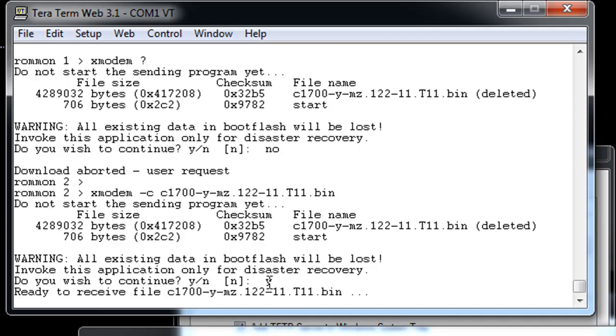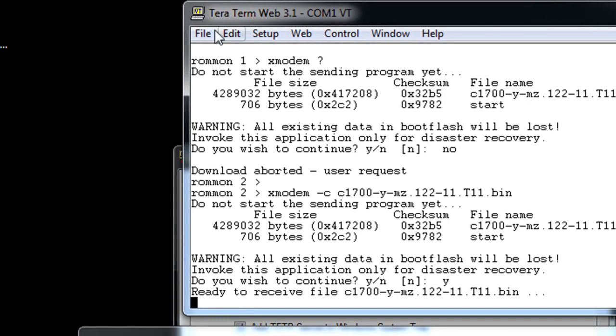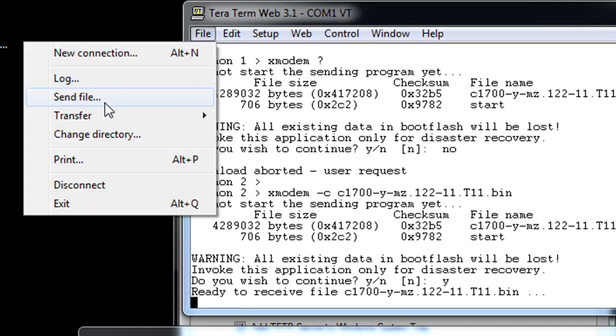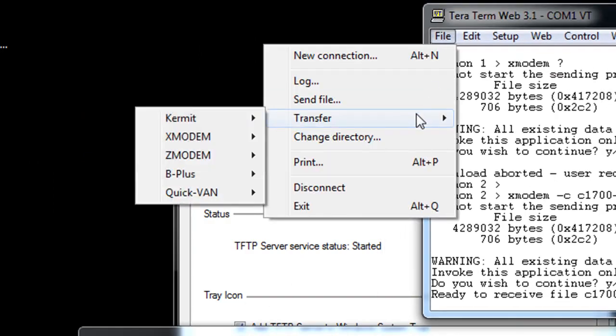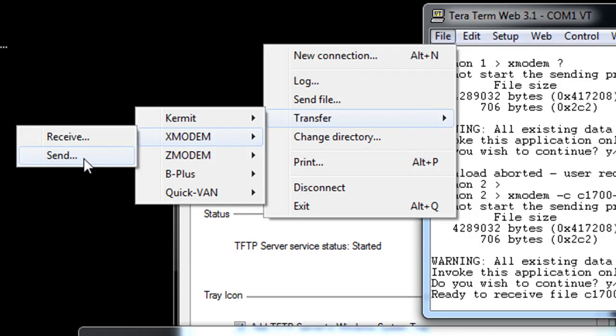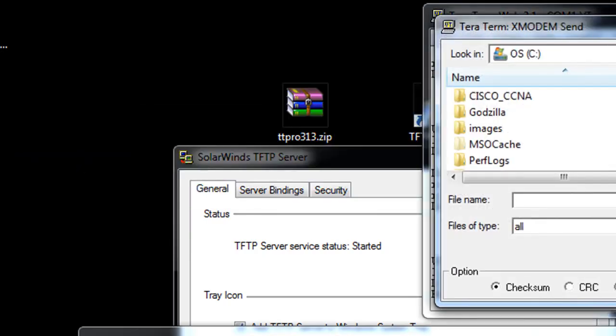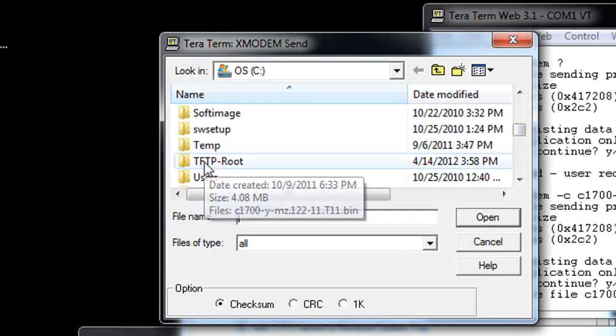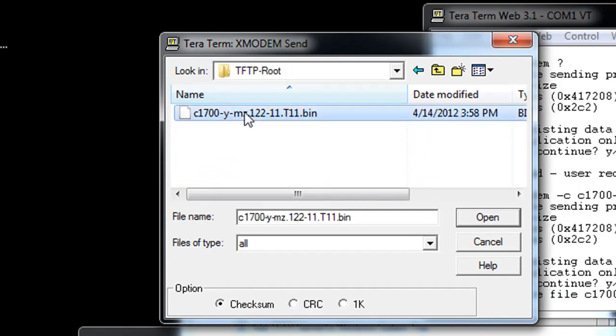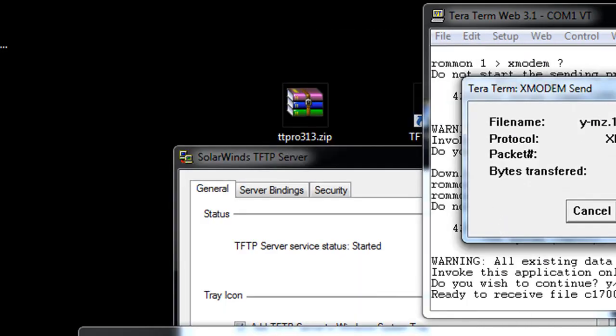So now, once we've hit yes and ready to receive file, what we need to do is go into Tera Term here, and we're going to go to File, Transfer, Xmodem, Send, and now we have to direct it to the file that we want to send. So on the C drive, we go down to TFTP root, go in here, and this is the file that we want to send, and we click Open. Alright, and there goes the file.